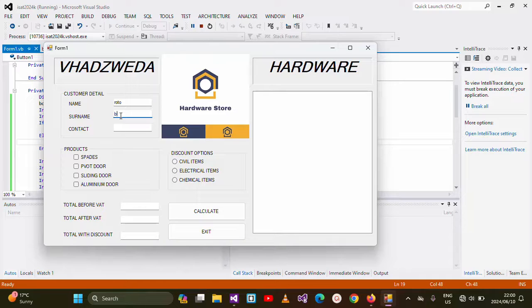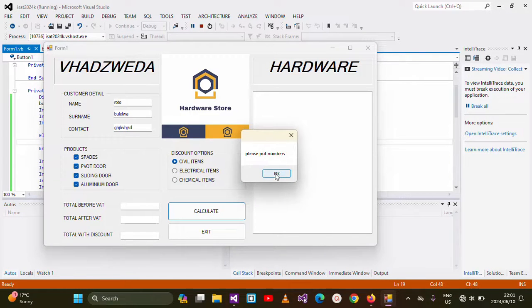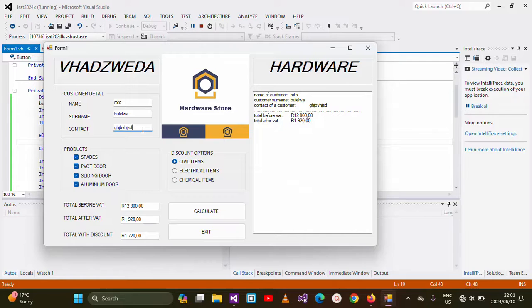Sorojo Bolelwa. And then here we write words instead of numeric or numbers. Let's see what will happen. Calculate. Instead of calculating, you see now it shows us an error message. Please input the number. Okay, and then let's put the numbers instead of words and see. Now it never shows the error. This is how it is done.